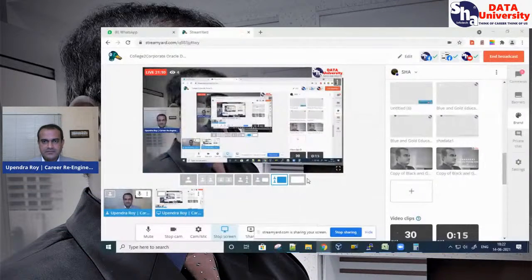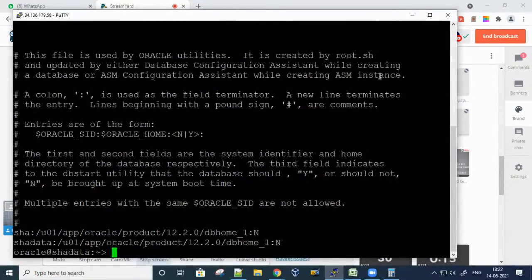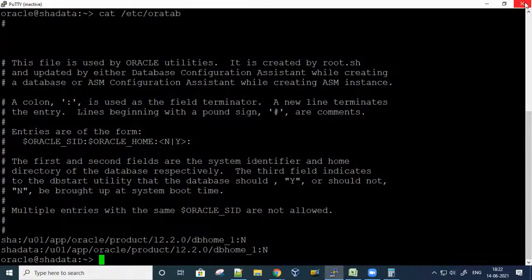And I'm going to share my screen. Give me 1 minute. Hope you all are able to see my screen. Let me maximize it. Give me 1 minute. Hope you all are getting my screen.